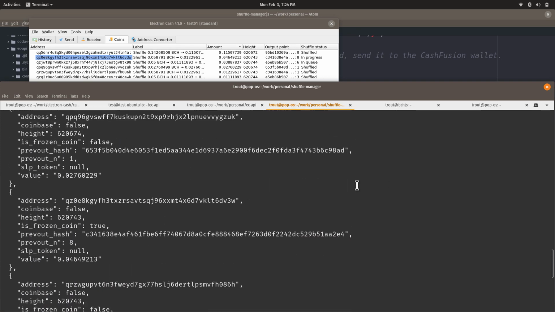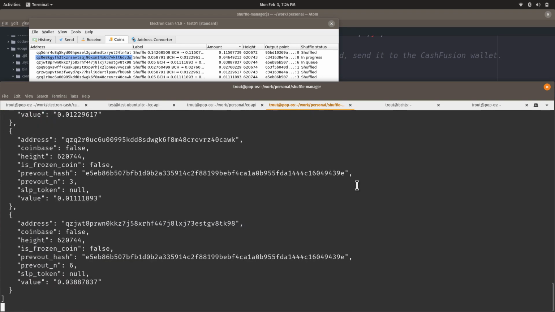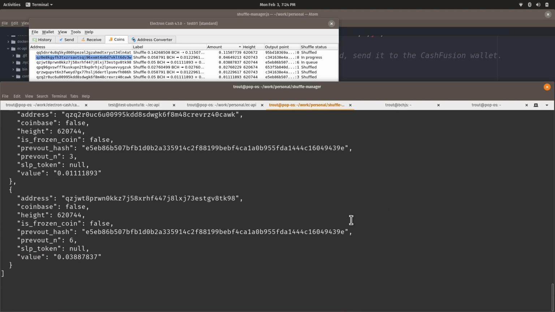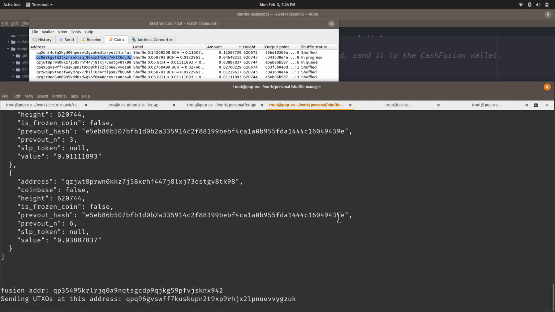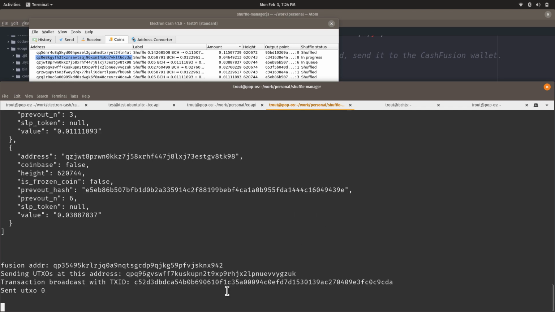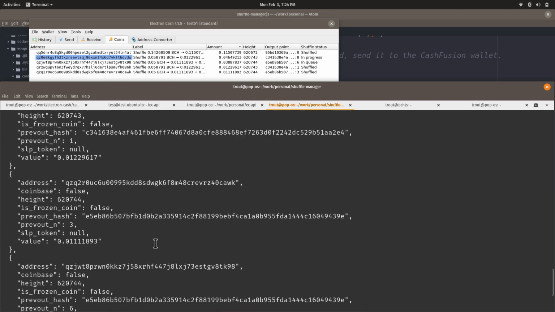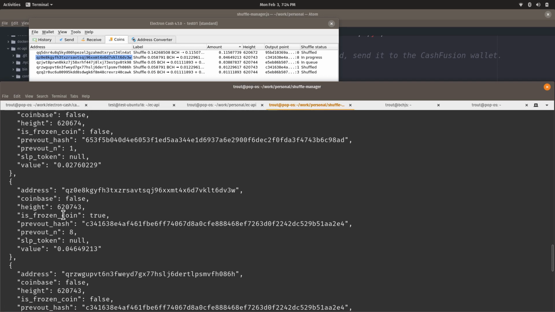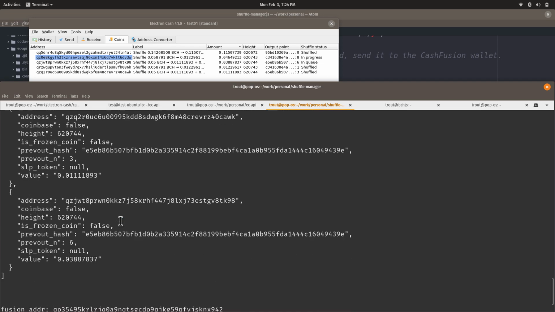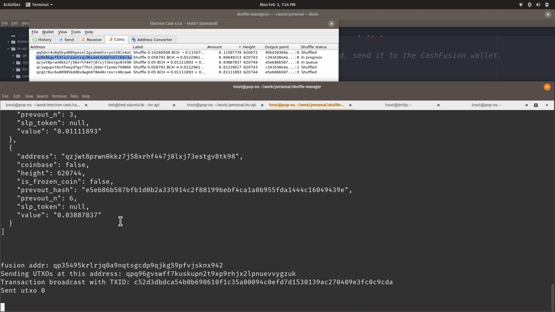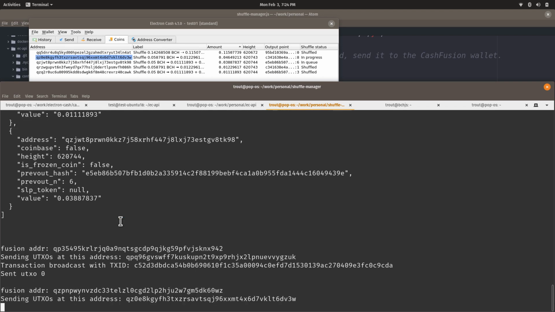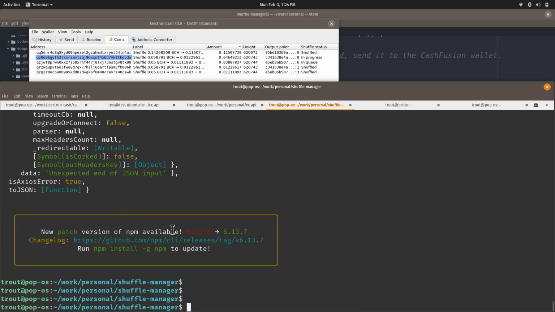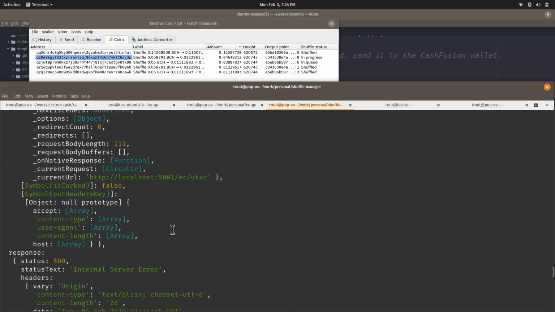So there's the small UTXOs. And so it's generating a transaction. There's a TXID, so it broadcasted it. And see, one of these is, yeah, this one's frozen. So it might puke when it hits that one. I haven't tried this like this. I mean, if it errors out, it's fine. Yeah, there you go. So there it errored out.